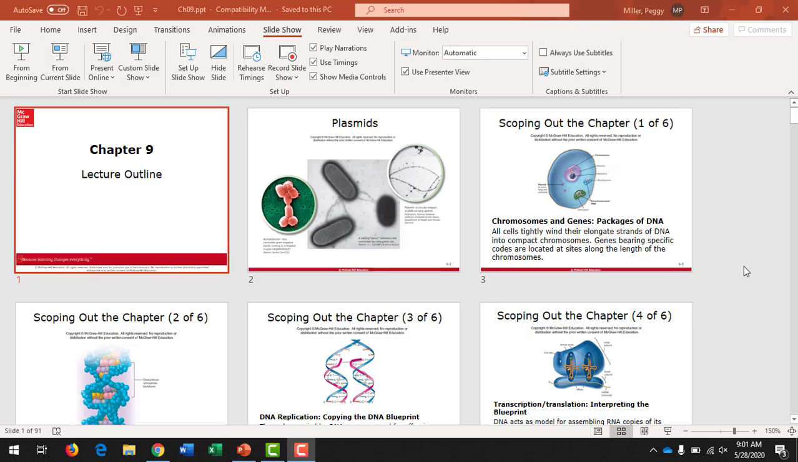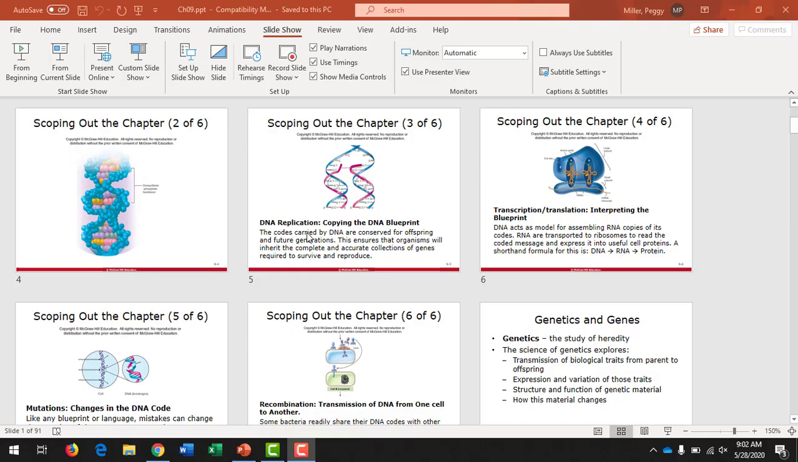So chapter 9 is everything that you wanted to know about DNA. It's everything DNA related. So kind of scoping out the chapter, we're going to talk about how DNA is packaged in chromosomes. We're going to talk about DNA replication, talk about the transcribing of DNA and then translating it into proteins. We're going to talk about mutations, so changes in DNA, and how we can get DNA from one cell to another cell. So lots of DNA in this PowerPoint.